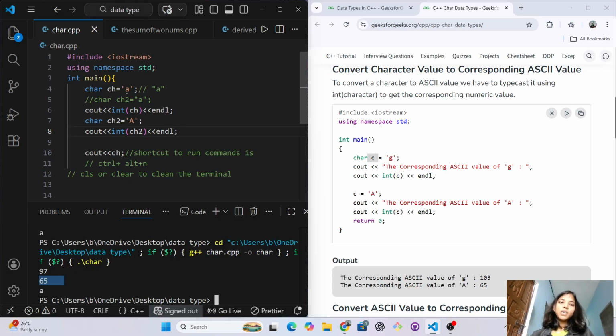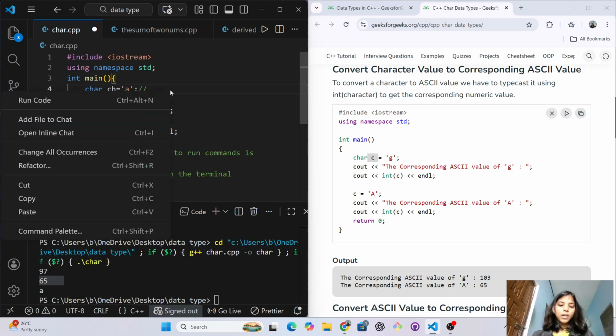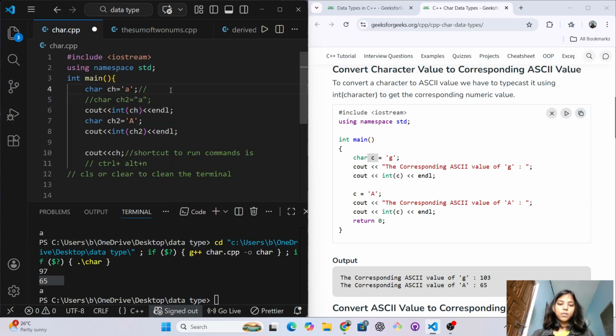So basically small a stands for 97, and this capital A stands for 65. This is how it goes on. And then it'll print the character itself. So this is how type conversion actually works.